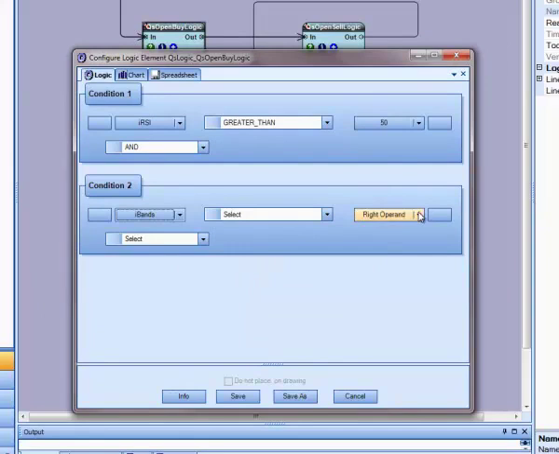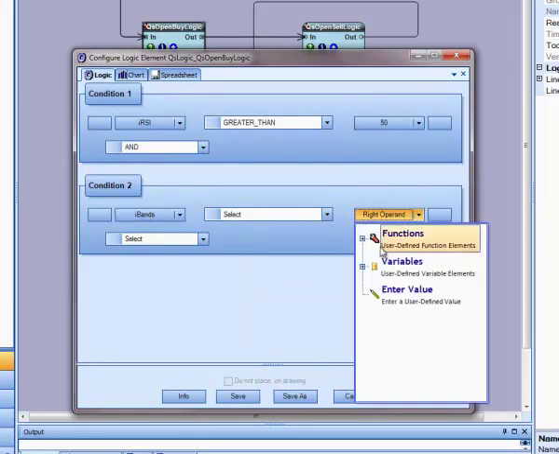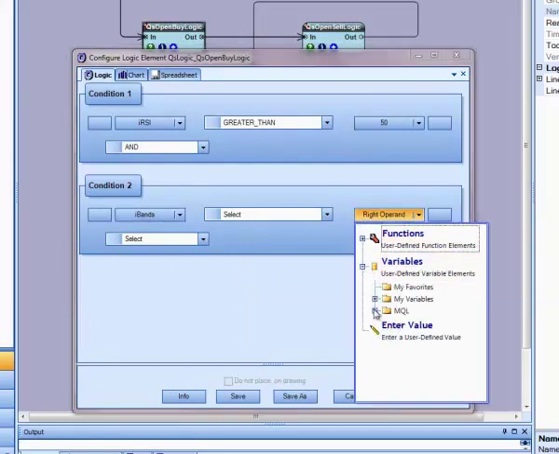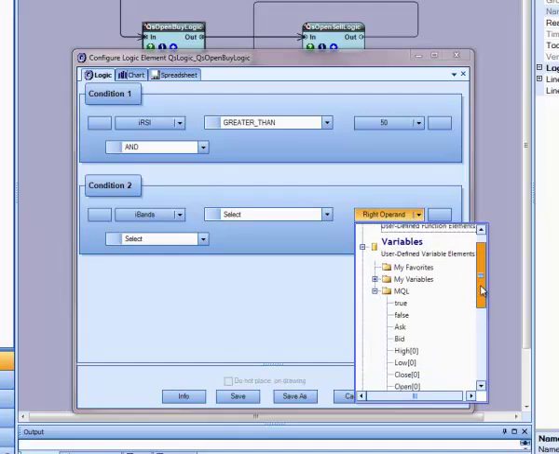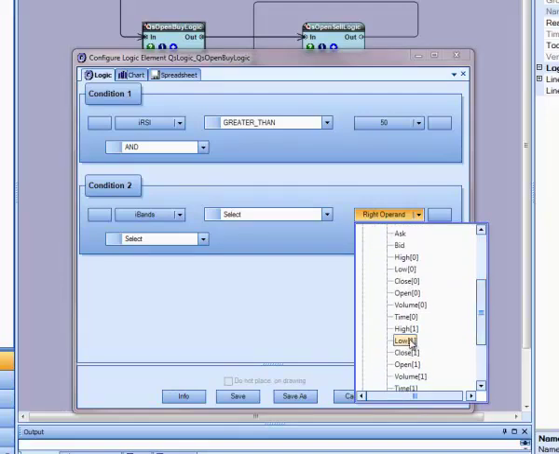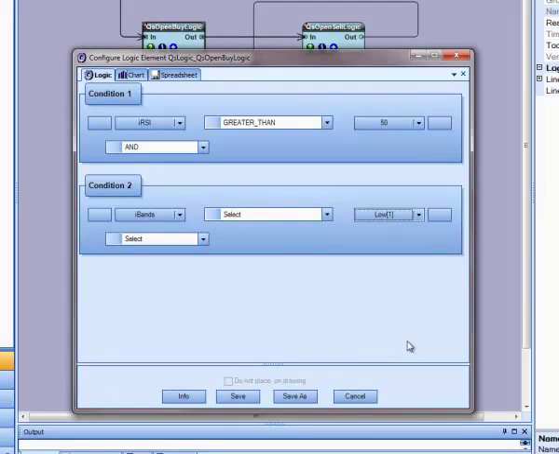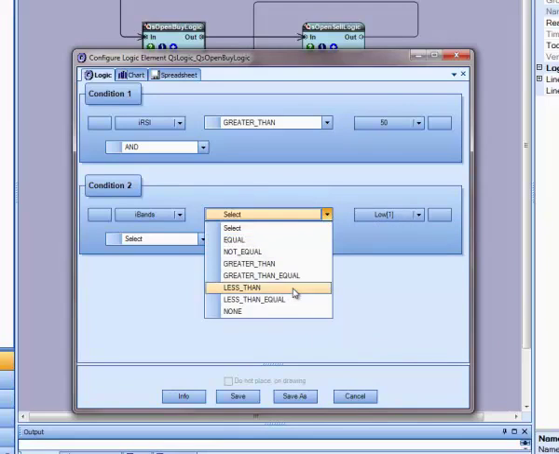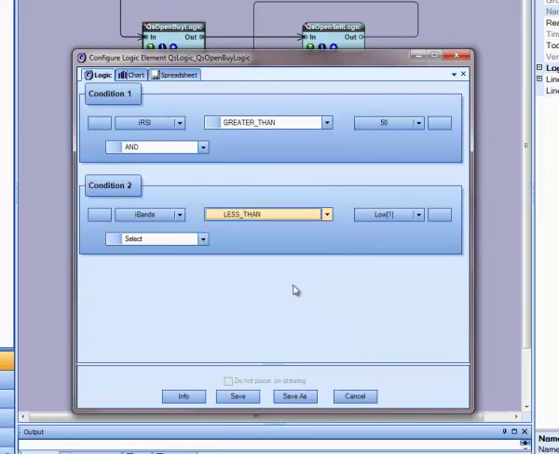Now I'll set the right operand to the low of the last candle. I'll go to Variables, MQL, and select Low 1. Now I'll select the operator. I'll choose Less Than. I want this condition to test for when the lower band of the Bollinger Band is below the low of the last candle.